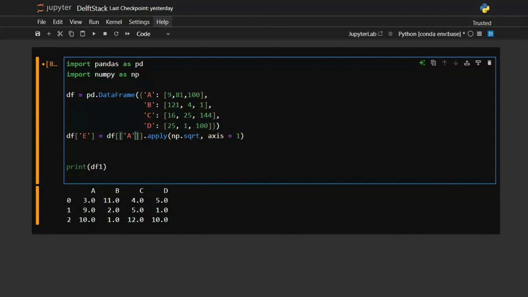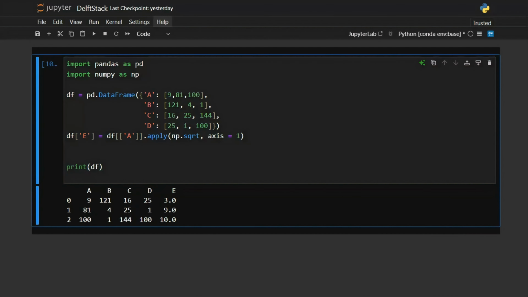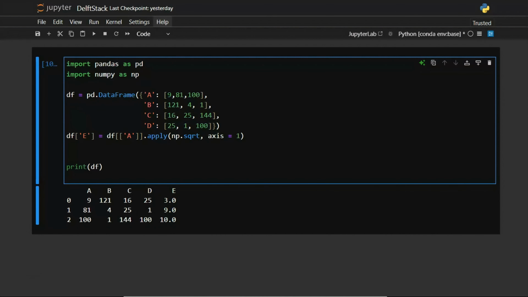We will use the apply function again, but only apply it to the first column. We create a new column E to store the results and display the results. Again, remember to specify the axis as 1.